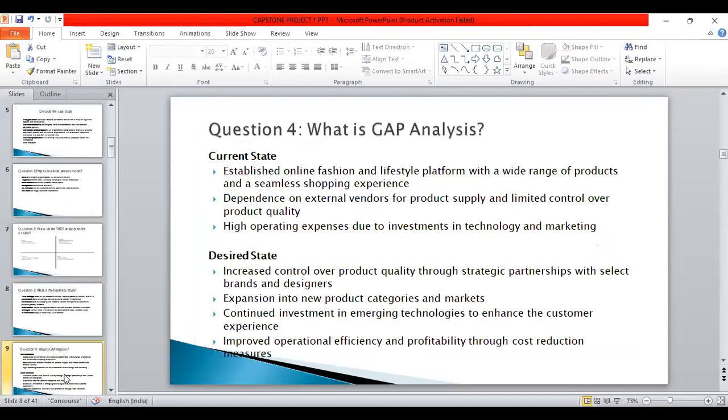Clear this? Now, we will talk about the gap analysis. Fourth question. So what is gap analysis here? It is nothing but the comparison of the current state with your desired state, right? See, in this scenario, currently, what is it? It is an online fashion platform which does have a wide range of products. Yes, we do have dependency on the external vendors for supply and limited control of the product quality. And we have high operating expenses due to investments, right?